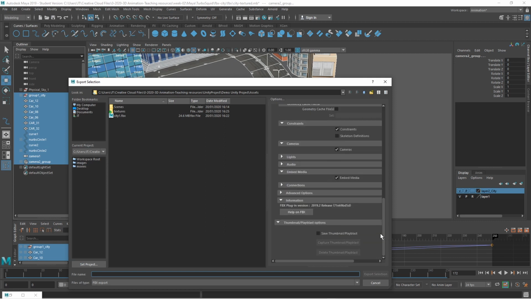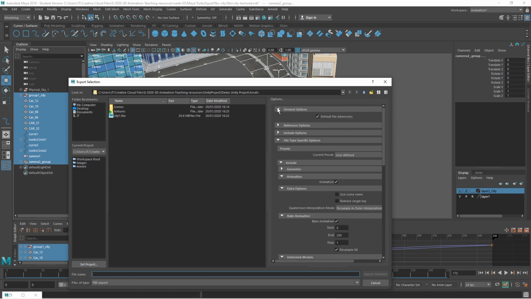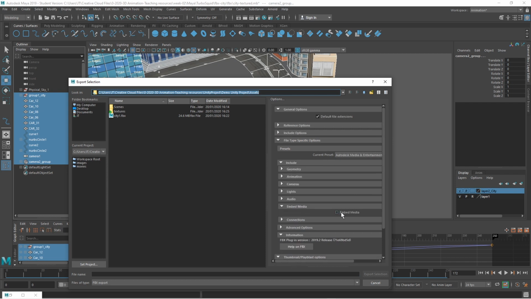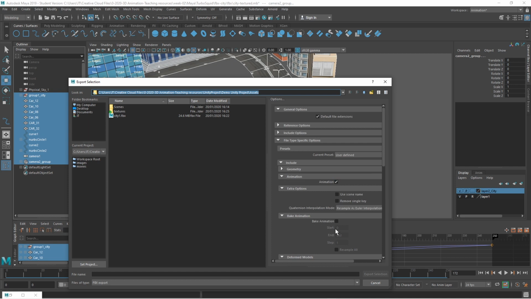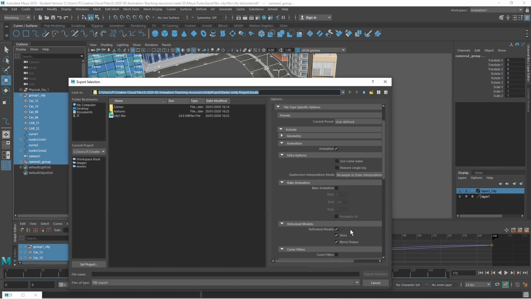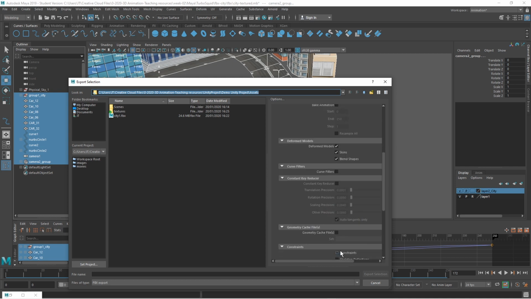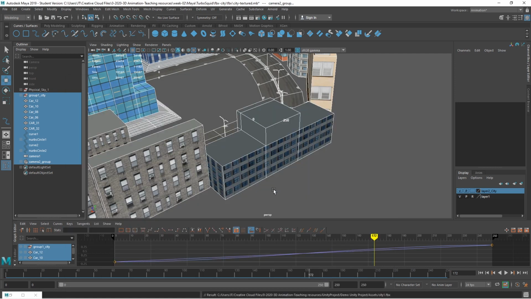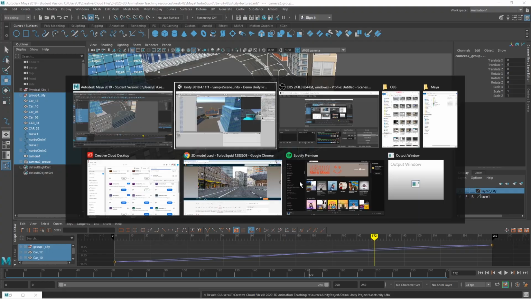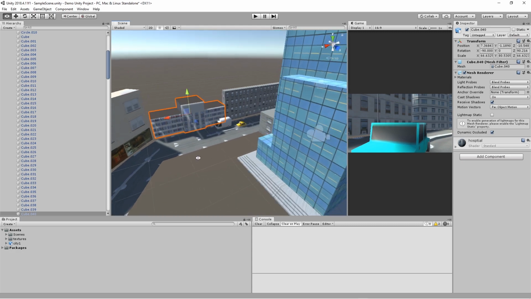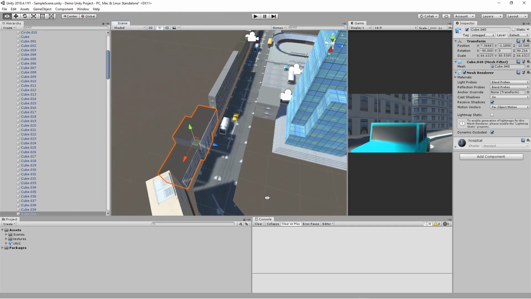I will reset this. General options, current preset, media entertainment. Animation. I've got that, that's fine. Constraints, I wanted to add that one, that's all. So now when I export that, I should be able to go back to Unity now, and this should pop into place. There you go. So that's the right way around now. So the normals are just showing which face will make that work.